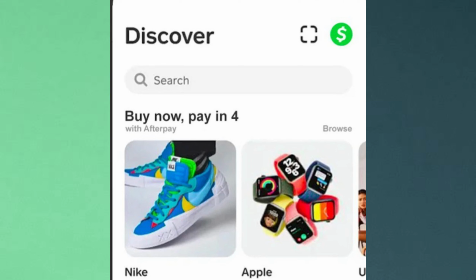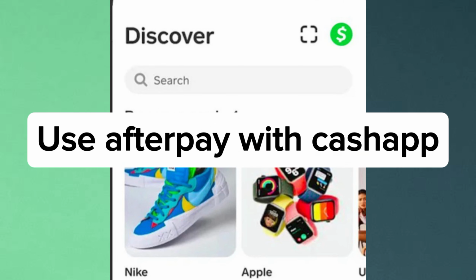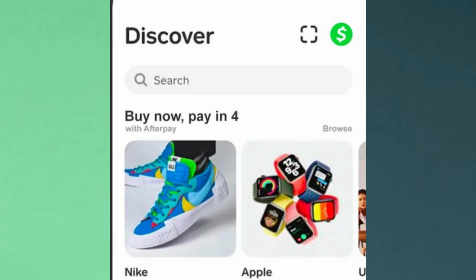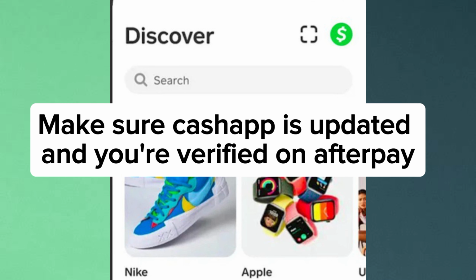Hello everyone! In this video, I'll show you how to use Afterpay with Cash App. First, make sure your Cash App is updated and you're signed in and verified with Afterpay.